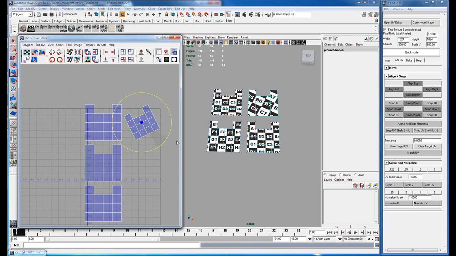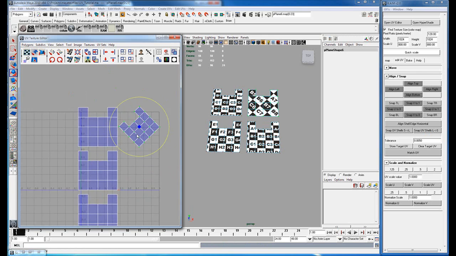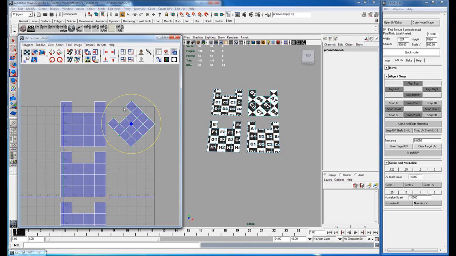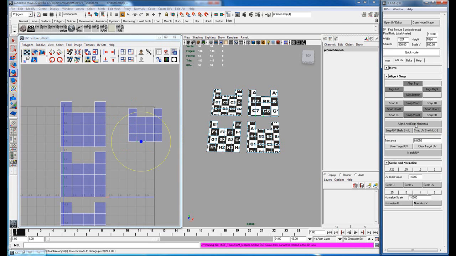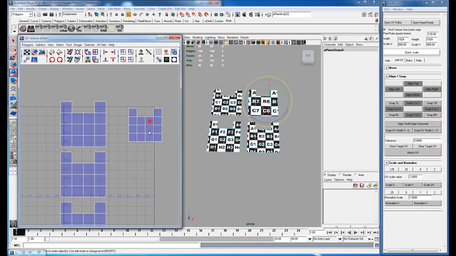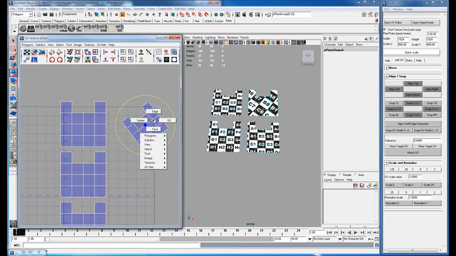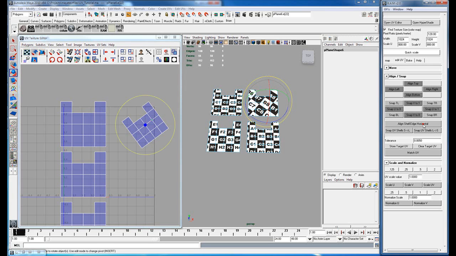Also, this you've probably seen before if you've watched other videos, is you can align this guy to be horizontal. Let's say this guy was rotated and you want it to be horizontal. You can either select one edge, or 2 UVs. So we will align this.